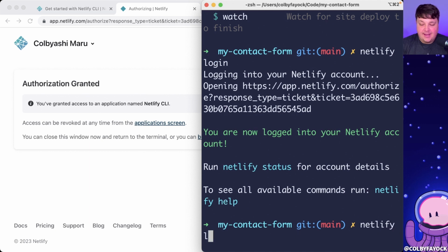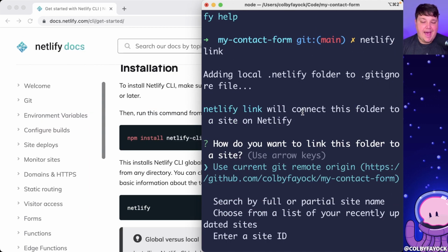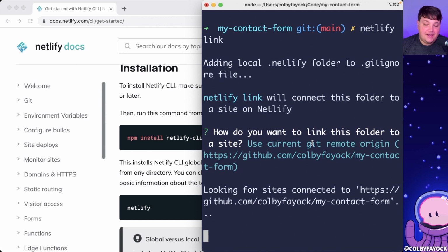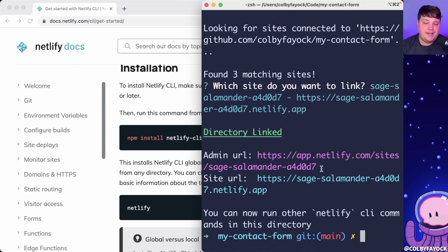So I'm going to run netlify link, which is going to ask me how I want to link my project to Netlify. Now, the easiest way, in my opinion, to do this is to use the remote origin, which is how we're actually connecting it to GitHub. Since we use the GitHub project to connect to Netlify, it can see that and connect the site. So all we're going to do is hit enter when it's selected with use current git remote origin. And we might or might not have to confirm, depending on if you have different projects connected to that account. But ultimately, once you select that site, we can see that we're now linked and we're going to be able to get started working with this project locally.